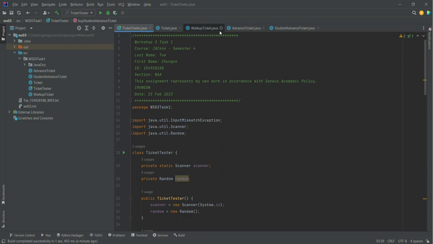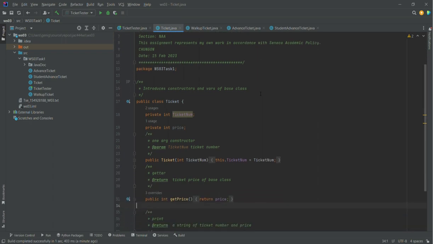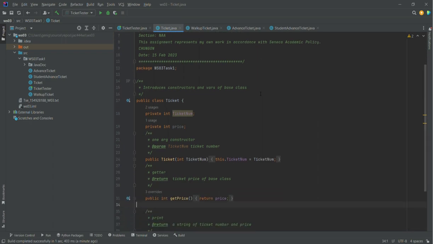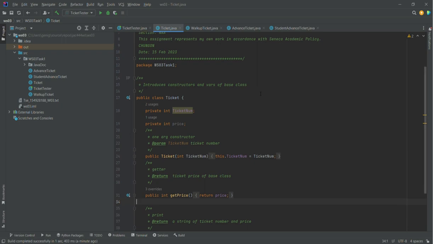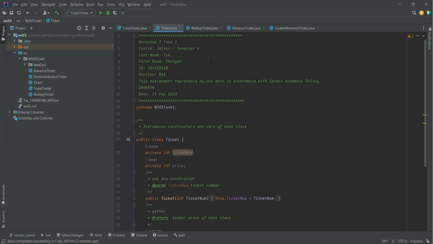test all the outputs. In the Ticket class, we have the basic class parameters, the basic constructor and getter. So we have the randomized ticket number, I'm explaining this later, and also the get price. Also a basic print function to print a line of number followed by ticket number and price.